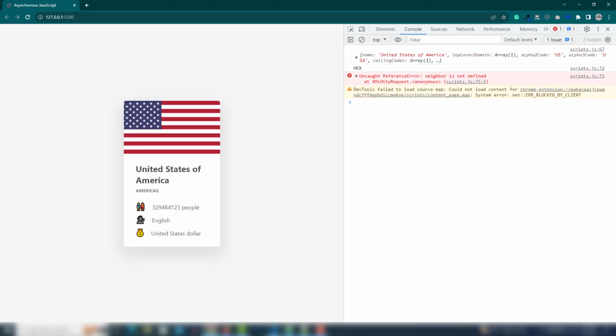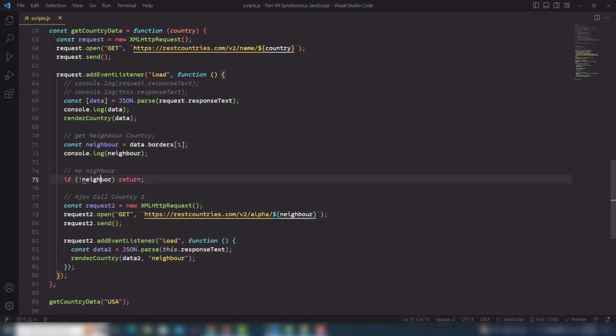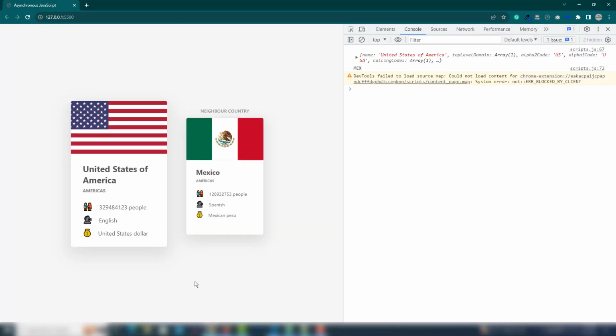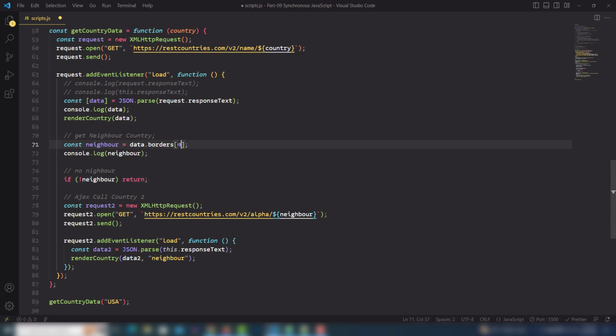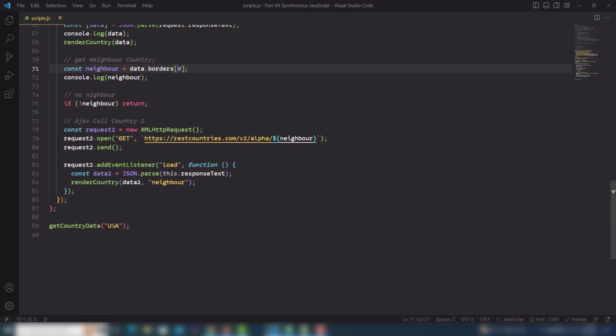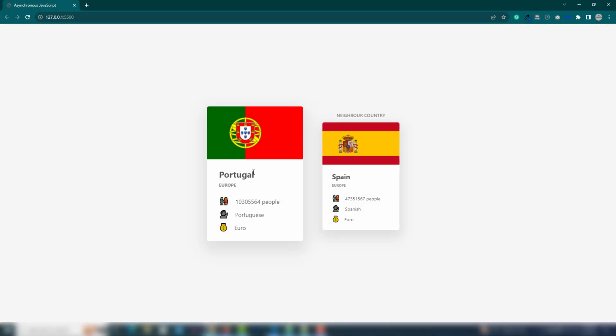Line 75, yeah. So as you can see guys, right now the United States neighbor is Mexico. This is the second index neighbor, but I'm going to use 0 as the default right now. But when you change the country name, like Portugal or another country name, you will get a different result. So look at that, Portugal has Spain, right?